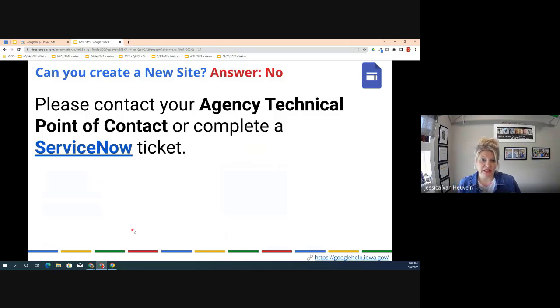Some agencies have an agency technical point of contact. You can contact them first if you know who that is. You could say, hey, I want to create a site as a portal for our agency. Then they can follow their own internal steps to do so. If you still can't get the answer there, go ahead and complete a ServiceNow ticket and we will grant you access to create a site. This has been in place for quite some time. It is how we restrict who can create a site and keep it more restrictive in a better sense.